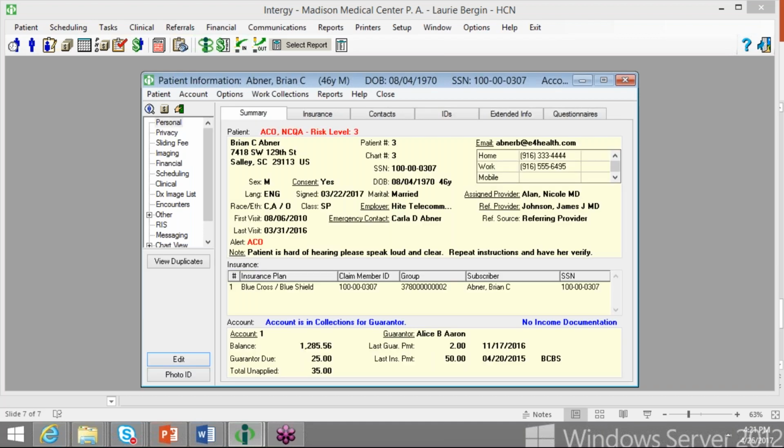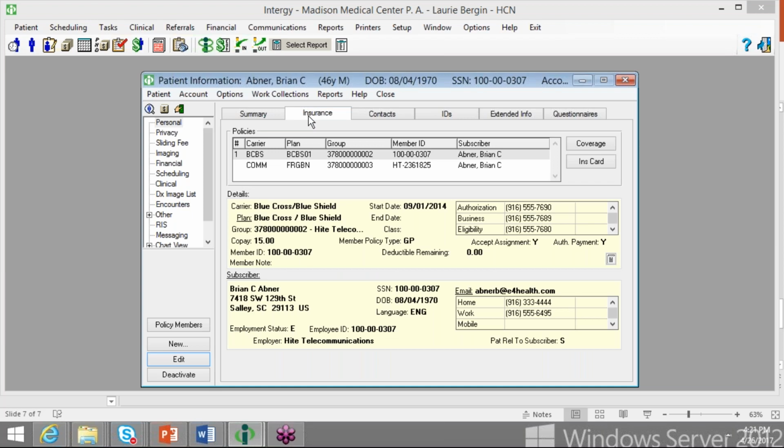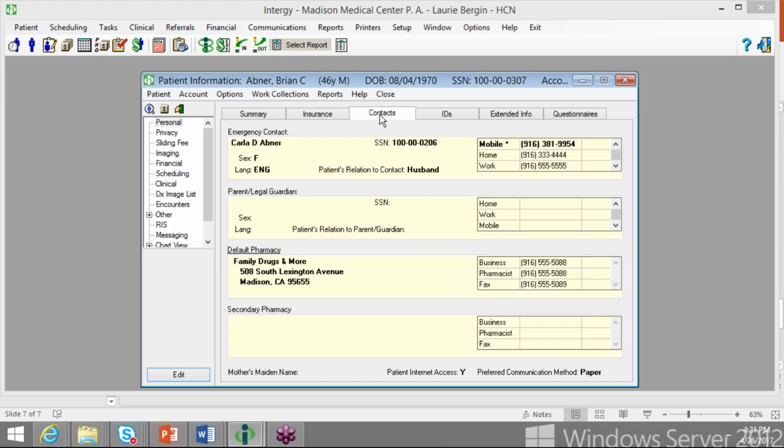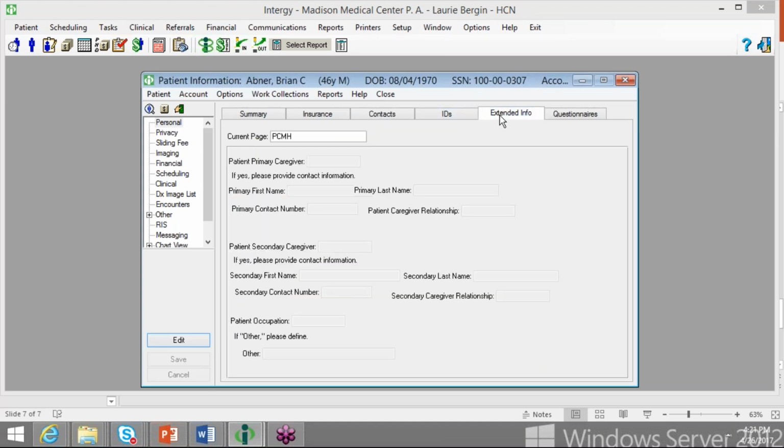So when the patient comes in, I find that when people kind of scan this real quick, they don't catch it, the consent expired. So by looking at this very quickly, I can look at my summary page. I can note very quick that there's no document information, the patient's in collections. But then I'm going to look at the insurance. You still have Blue Cross, you still have your commercial insurance, is emergency contact still Carla? And if you're doing PCMH, if this information has been filled out.